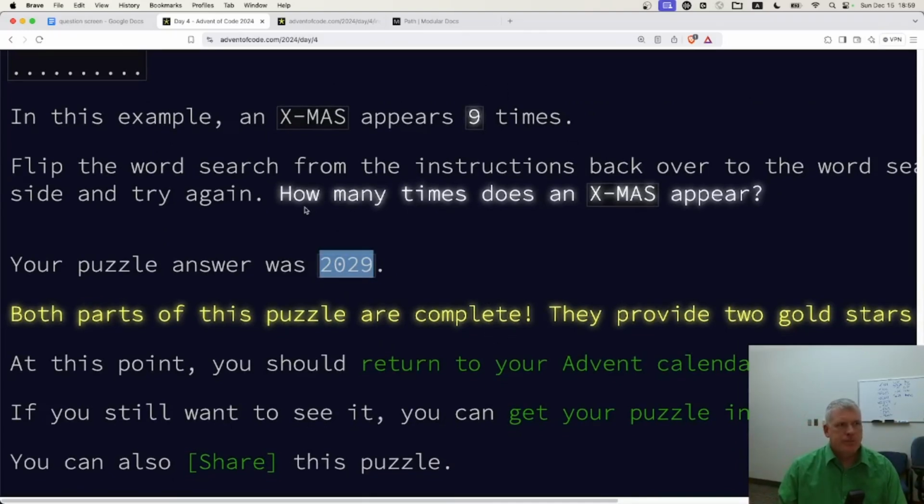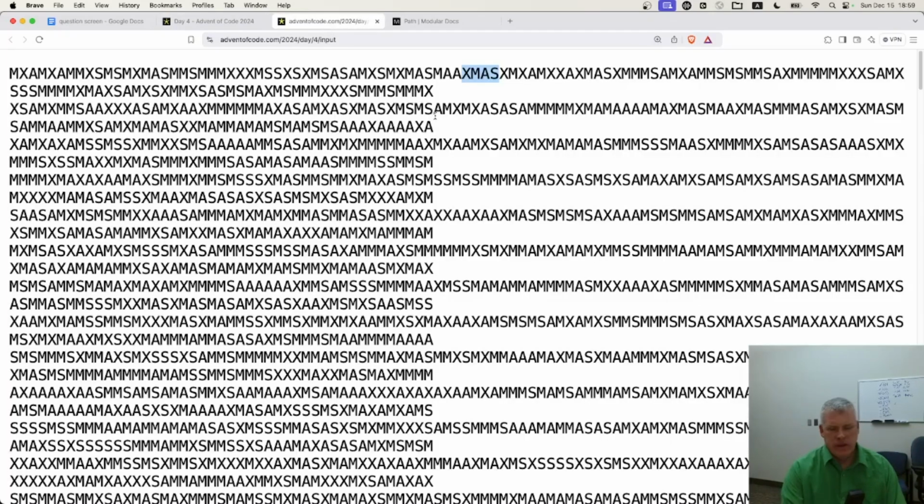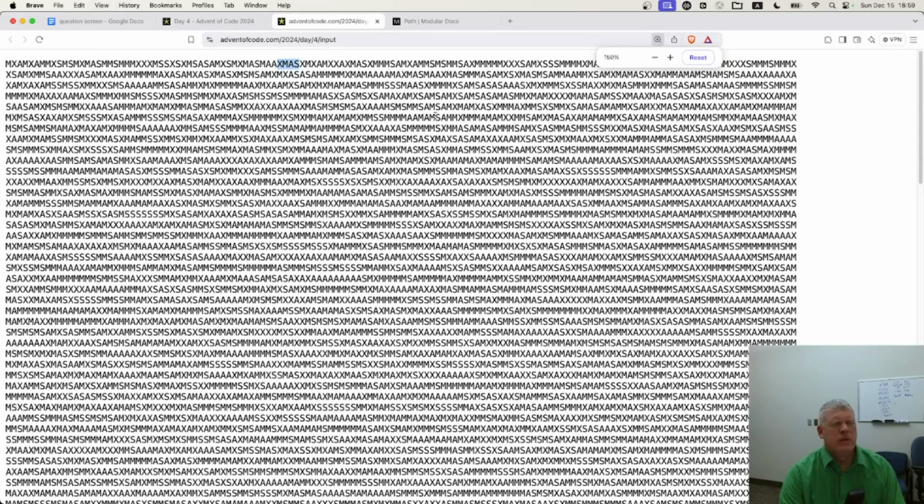So that's cool. Again, using my input grid, which is this big, massive grid of a lot of letters, not only four letters, M, A, S, and X.